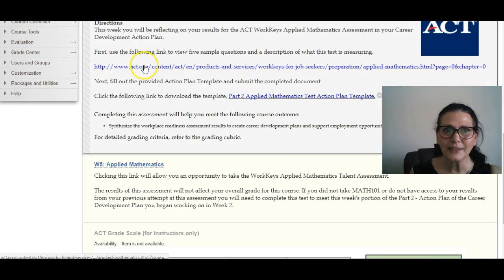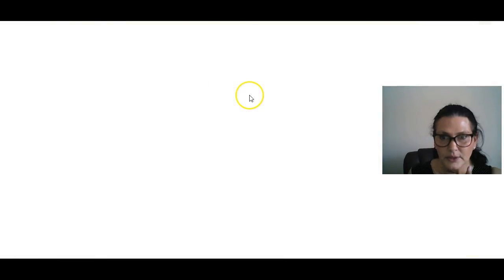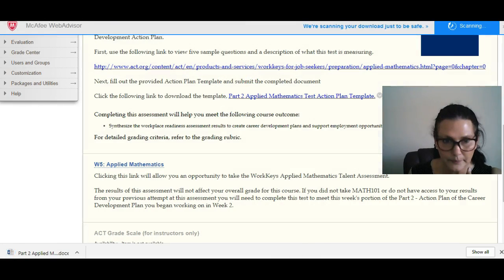So again, I don't think this is where you're using test results. I think this is just 5 sample questions. You take this and you're going to get a grade, but it will not affect your overall grade in the score. It's just showing you where you're at. And then let me try to pull it back up.